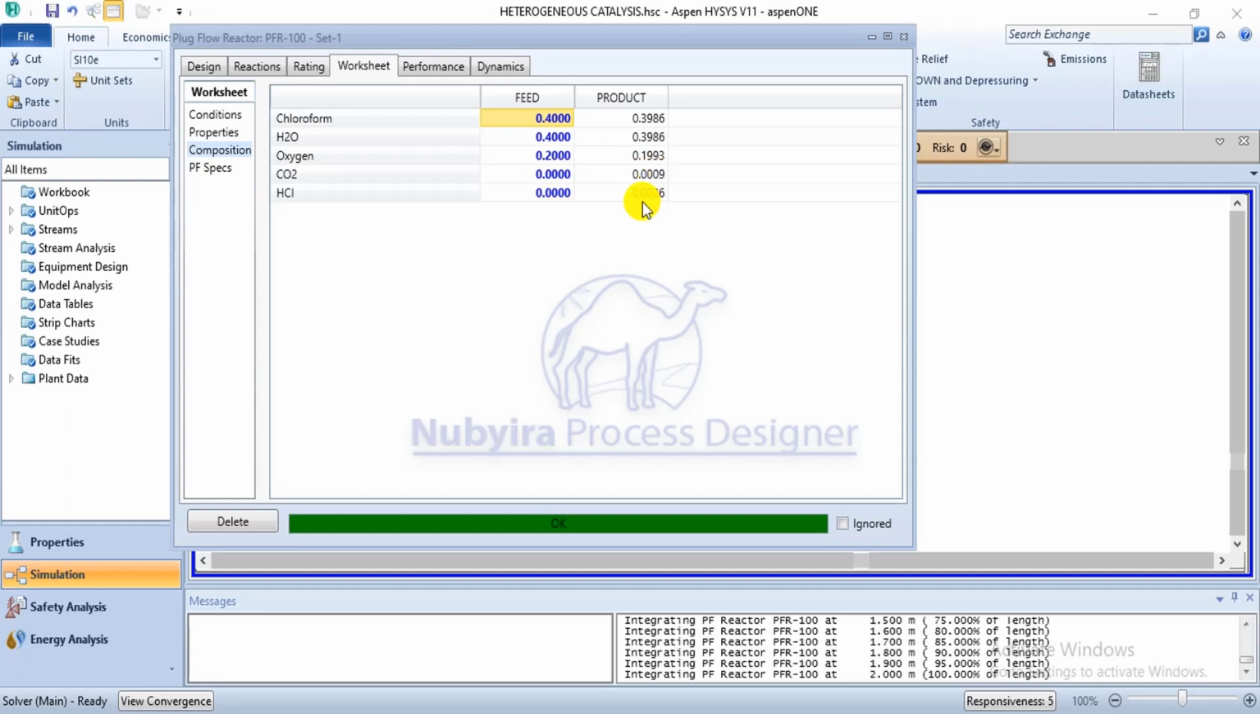0.0009, 0.0026 for CO2 and HCl. So the bed voidage has an effect on the product composition, the composition of the output.